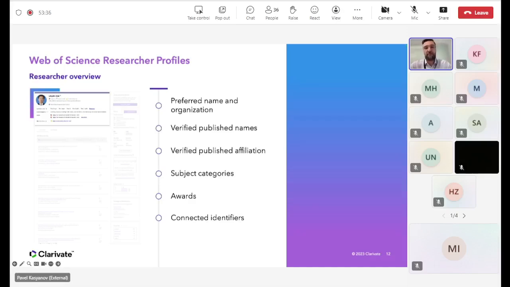So we aim here to balance between user-generated content, to ensure the accurate representation of the researcher, specifically as they want to be seen, and on the other hand, verified publisher data, to ensure that anyone viewing the record can have confidence in the accuracy and validity of the data they're viewing.